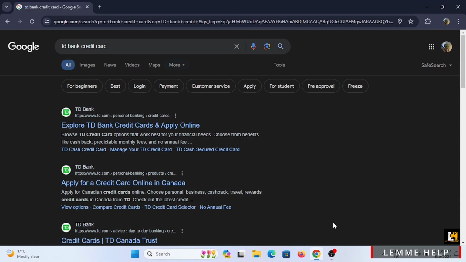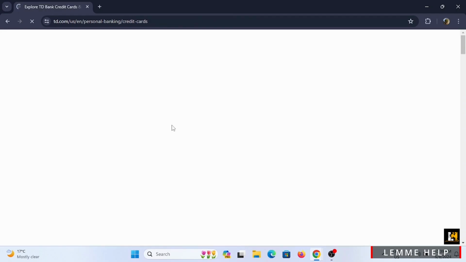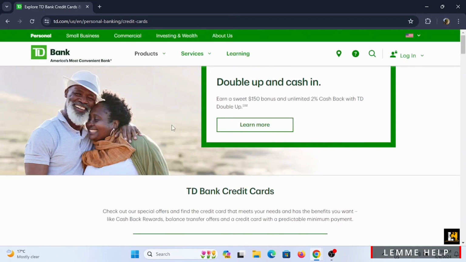First and foremost, open up a browser that you prefer on your PC. In here, you will see the option of TD Bank credit card. Select the option of credit cards and apply online.